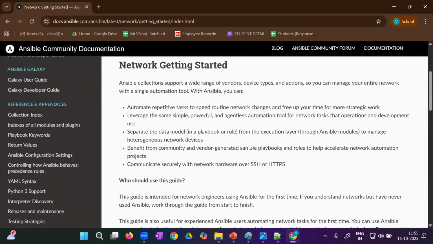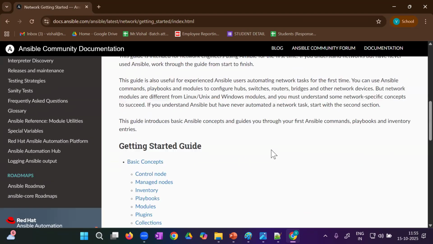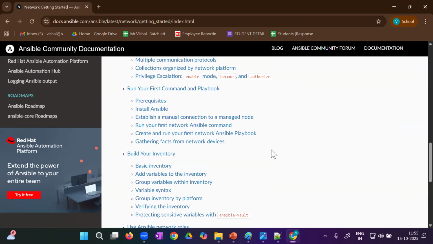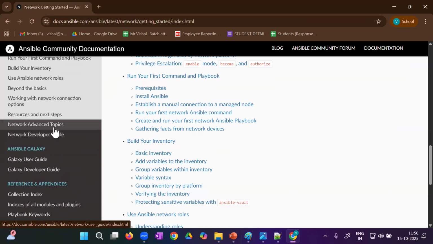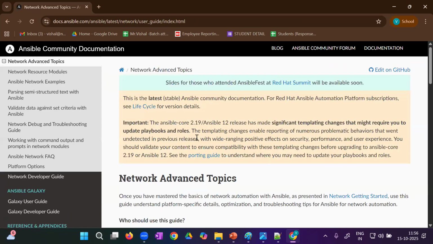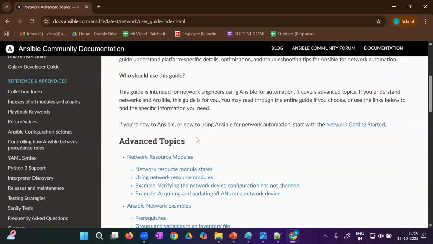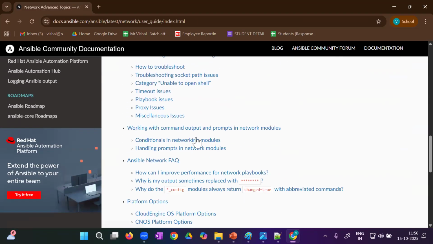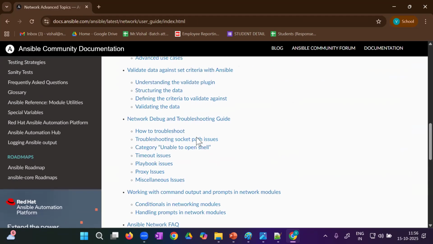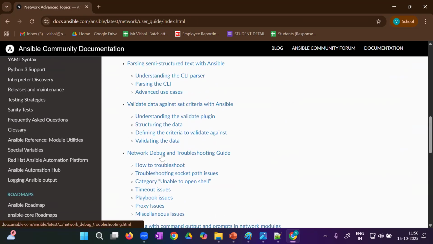Please visit this website and read all these things. This will be interesting for you. All the basic concepts are there. Even here it shows network debug and troubleshooting guides, the playbook, issues, timeouts, everything.